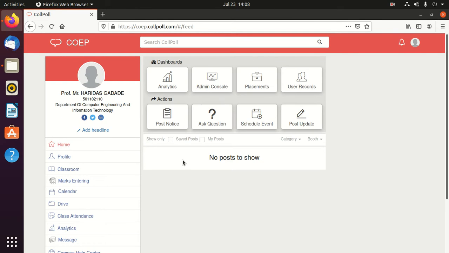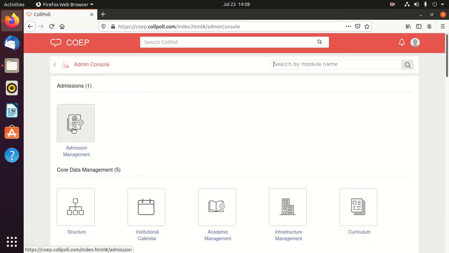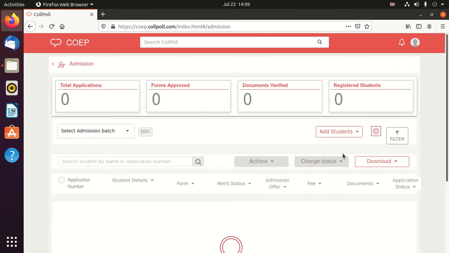First I'll just tell you how to add the student through this. Here we have the different modules, but right now I'll just show you the demo of admission management. When a student comes into the campus, first we need to admit that student into the institute. To admit the student, we need to enter that student's information into the CollPoll system. So click over here. Now see here, this is the interface to add the student into the CollPoll system.